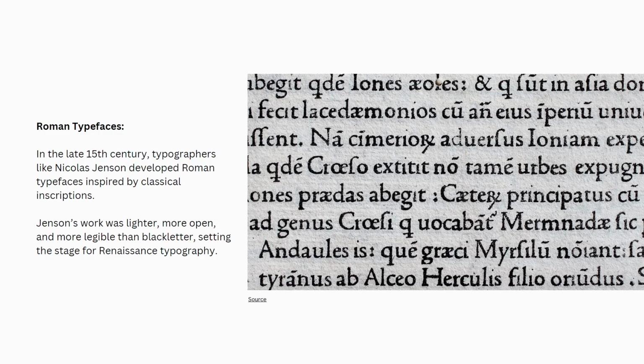In the late 15th century, typographers like Nicolas Jenson are going to explore and develop the Roman typefaces further, and these are the ones that were inspired by our classical inscriptions, like we saw with Trajan's Column. And Jenson's work, unlike what we saw with Gutenberg's black letter, is going to be a lot lighter and more open, and a lot easier to read. And this is what's going to set the stage for the Renaissance, where typography is explored even further. And in the Renaissance, we're going to take a more scientific approach to this, the mathematical and scientific side of, what is the perfect proportion of a typeface or a letter.